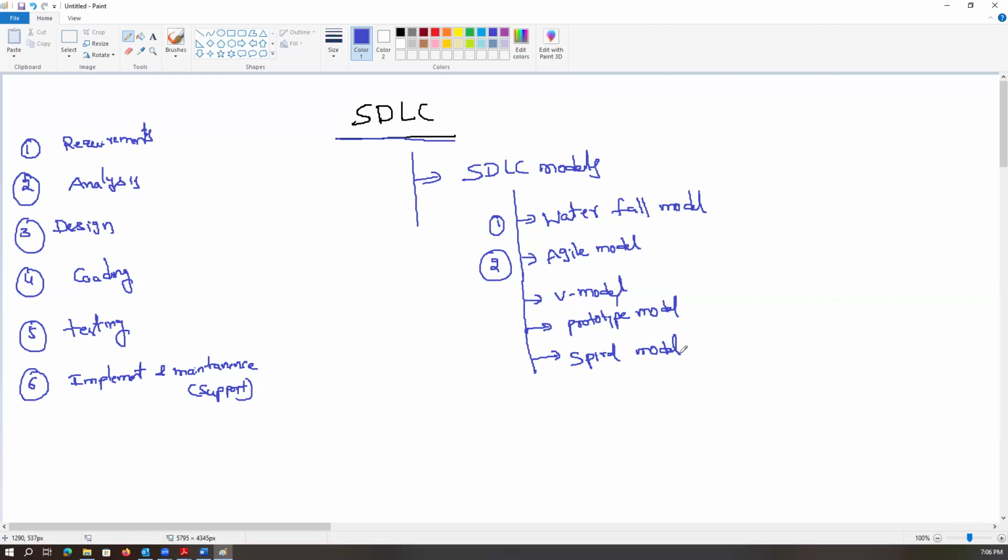But the execution in the phase differs. What we do in requirement, analysis, design, coding, testing, everywhere we are doing. So the task we are performing is the same, but the way of performing the task is different. I'll tell you a simple method. Requirements is common for all the models. It's the same. There is no change in the requirement.